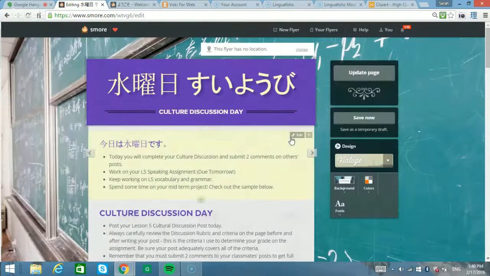So I like to start my flyers off with a little greeting. I like to use the target language. So I've got Kyo wa suyobi desu, today is Wednesday. And I put in the first part what I expect the students to do today, so there's no surprises in terms of what they need to be doing.